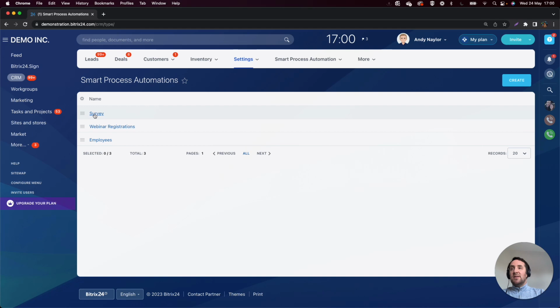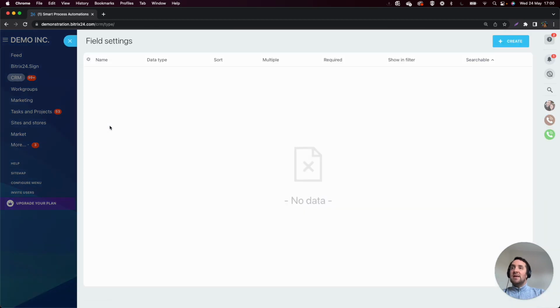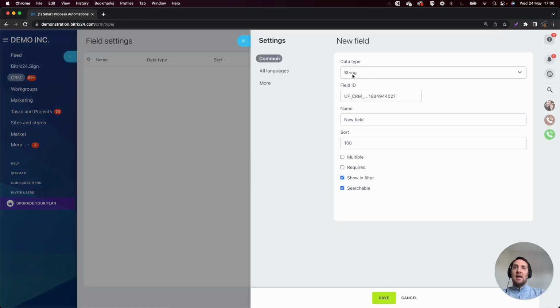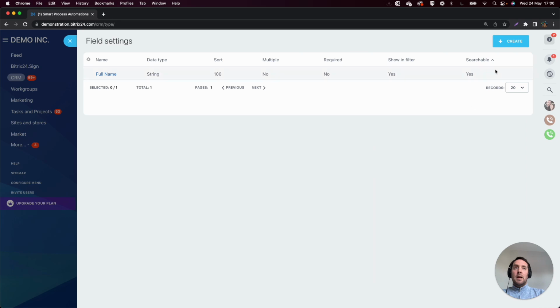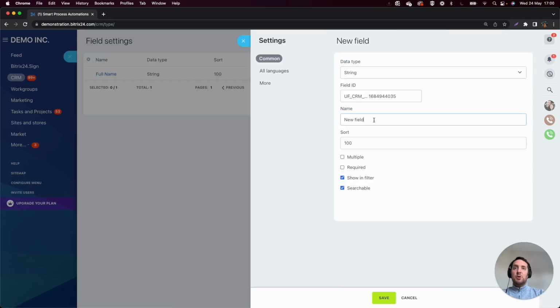So here you can see that the survey component is created. If I now refresh, go to our Smart Process Automation main navigation, then we can click on survey. However, what I want to do first of all is create my set of fields that I want in the survey itself. So I'll create a string for the individual to provide their full name. I will then include another string for them to provide their email.